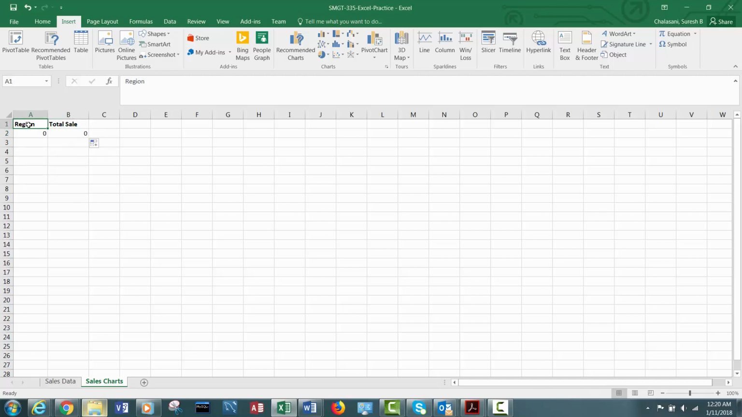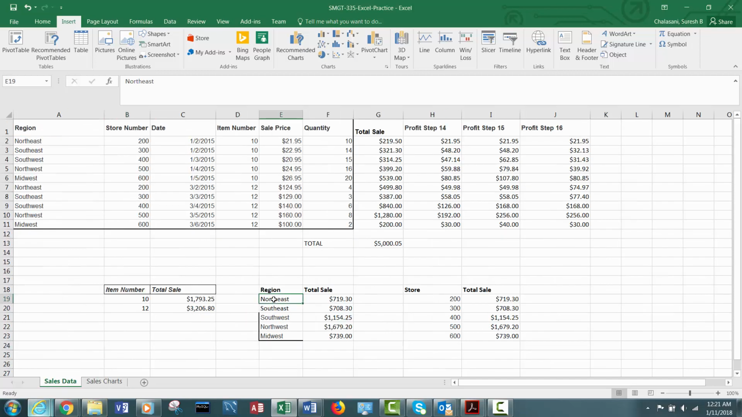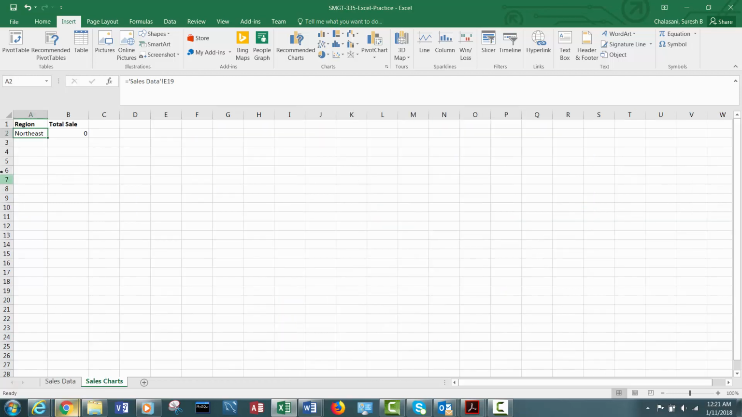In the sales charts, I added region and total sale, and for the region I want you to use sales data. If I put sales data E19, it would show northeast. In other words, this formula is referring to the sales data worksheet and taking the value from cell E19 of that worksheet, which is northeast. That's the value that we are getting here.